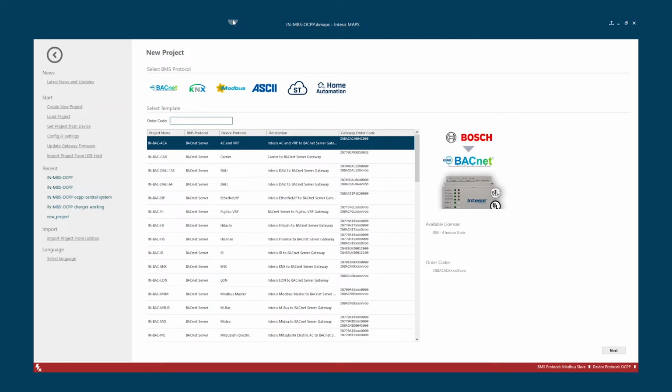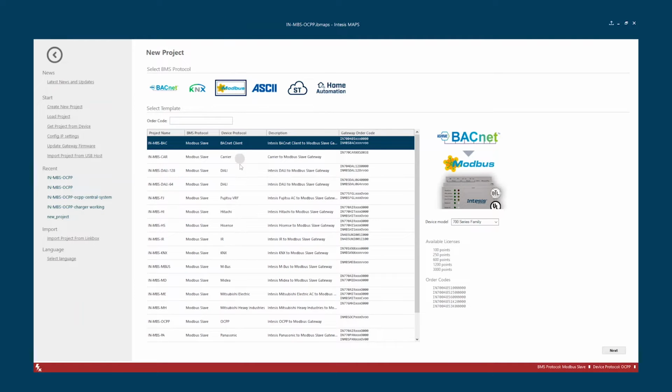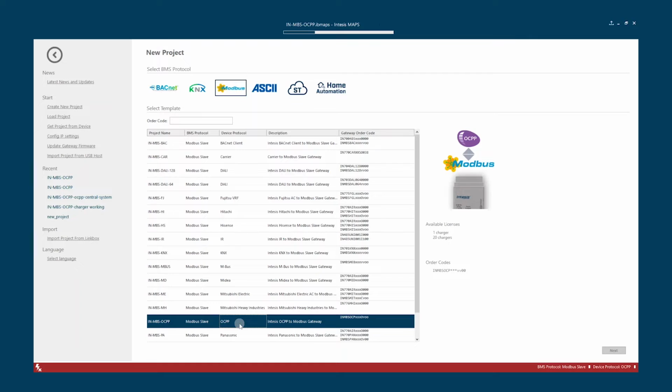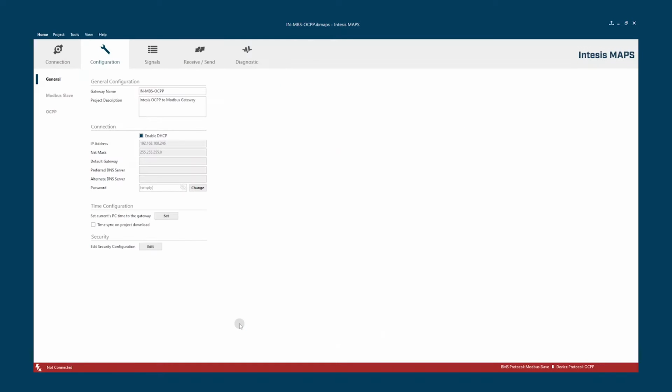Configuration is carried out through the Intesis MAPS configuration tool. Select the corresponding template from the new project window, selecting Modbus as the BMS protocol first, and then double-click the OCPP template from the templates list. This will load the project automatically, leading us to the general configuration.